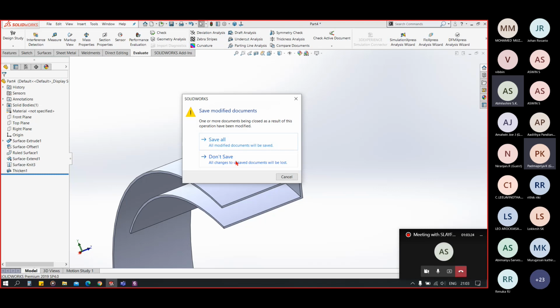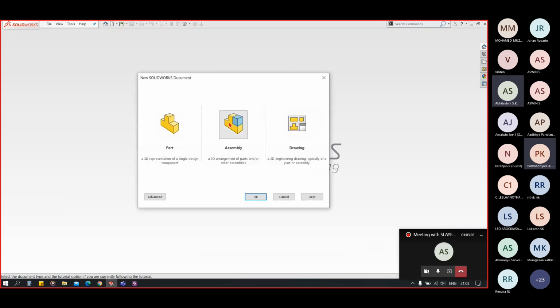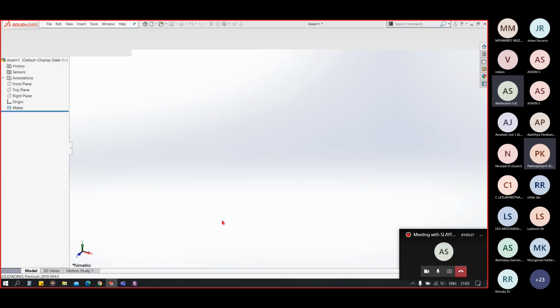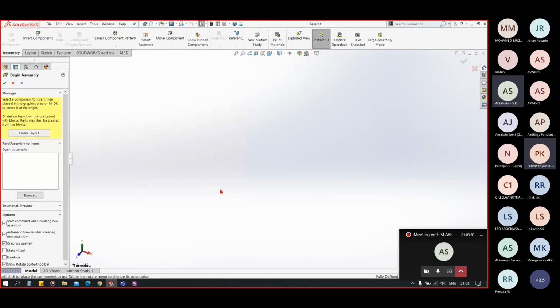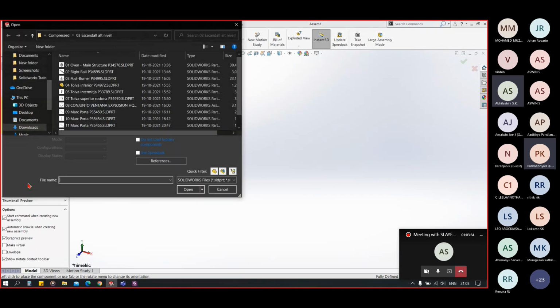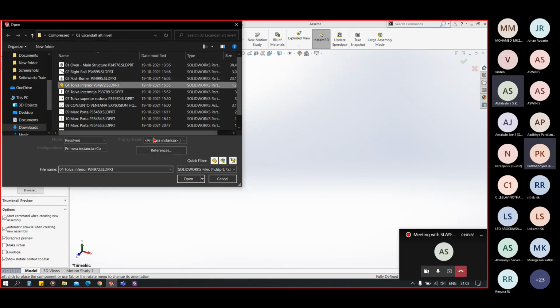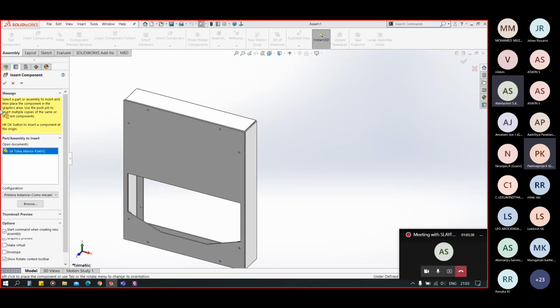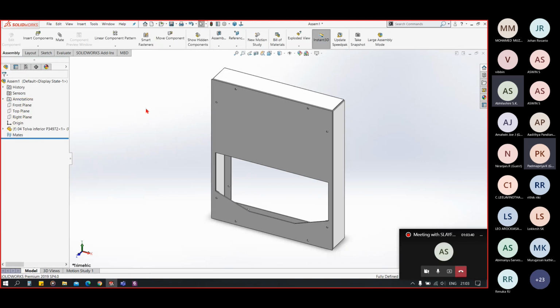Now let's go towards the assembly. And in the assembly, we have insert components here, and in the insert, we have 2-3 options. Actually in the assembly, we have 2 approaches. Can someone tell me the name of those 2 different approaches in the assembly?